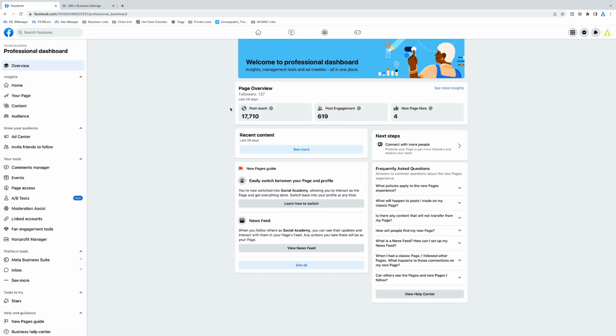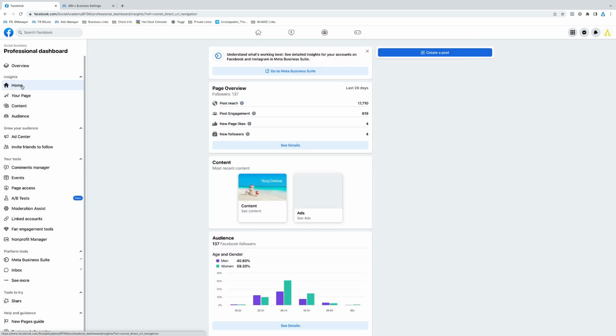The overview is just that. It's going to be an overview of what has happened in the last 28 days. It gives you your post reach, engagement, the number of page likes, recent content, etc. You also have a list of frequently asked questions along here, which can be very helpful and worth knowing where to find. From here, you can go and have a look at your insights.